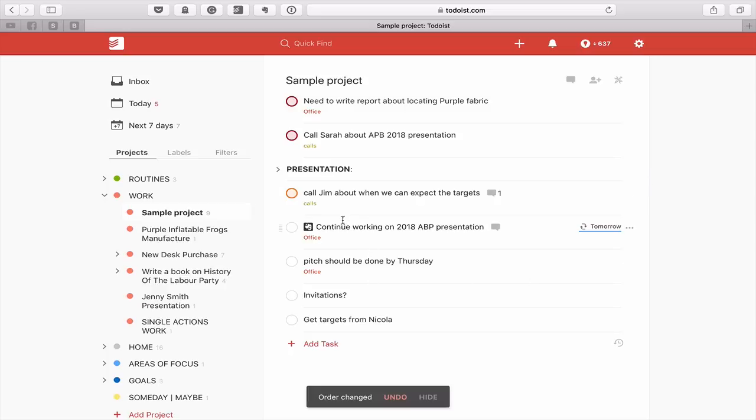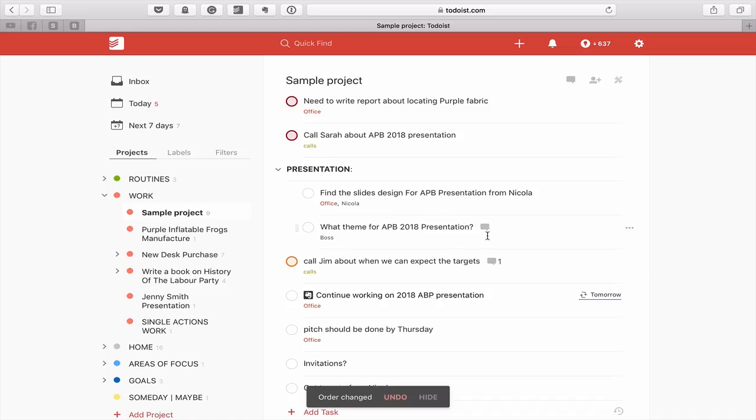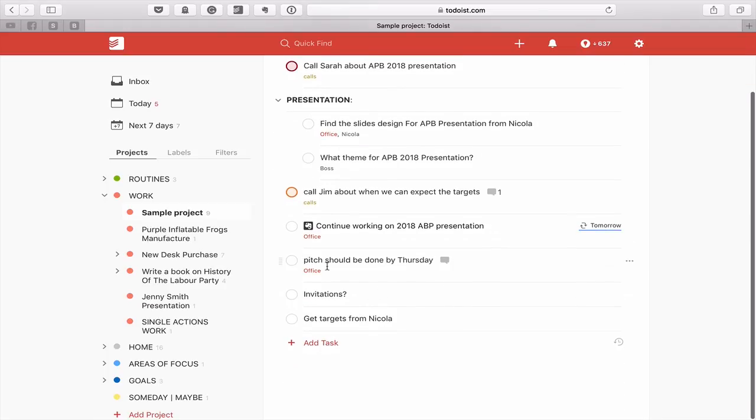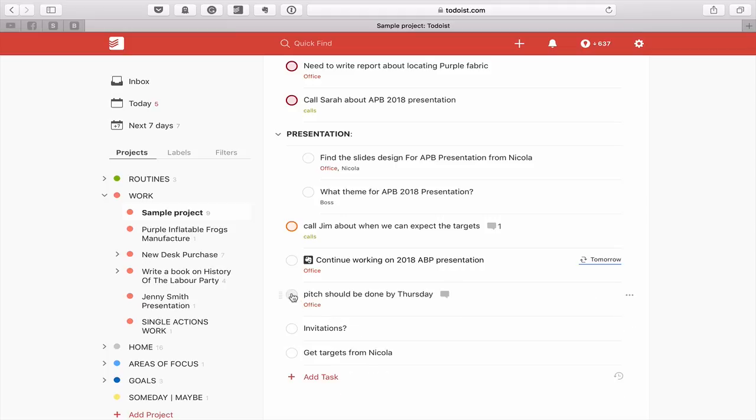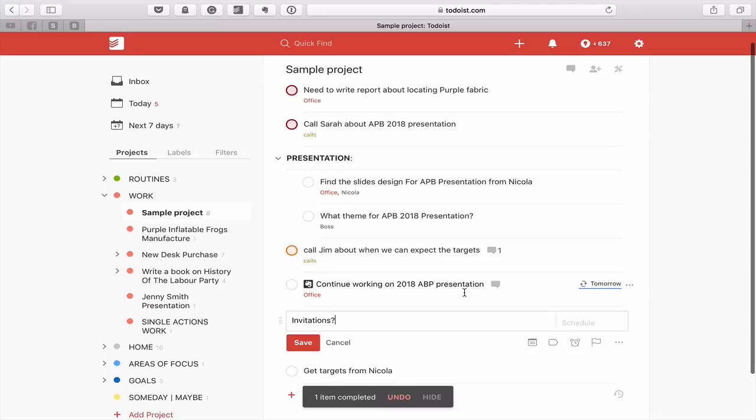So as you see, we've got things now, and this is beginning to look a lot better. So what theme for the APB presentation? Call Jim about when we can expect the targets. Now, this one is another call that's in. Continue working on it. It's all nice and done. Pitch should be done by Thursday. Again, this one, APB pitch should be done by Thursday. That really needs to be in the calendar, so I would remove that one and put that into my calendar. Invitations is another one.